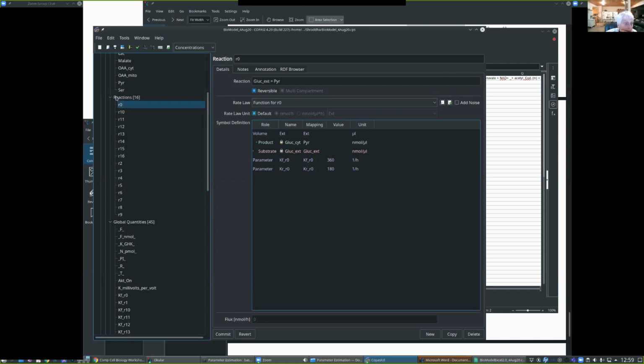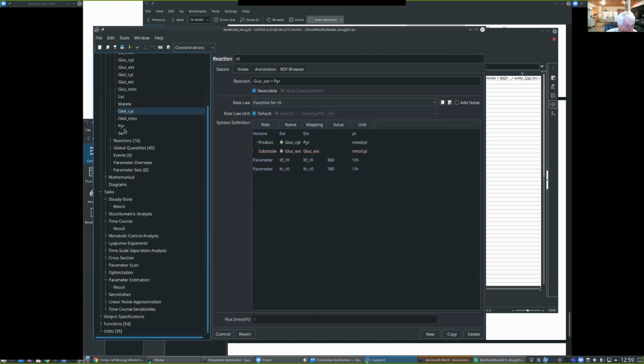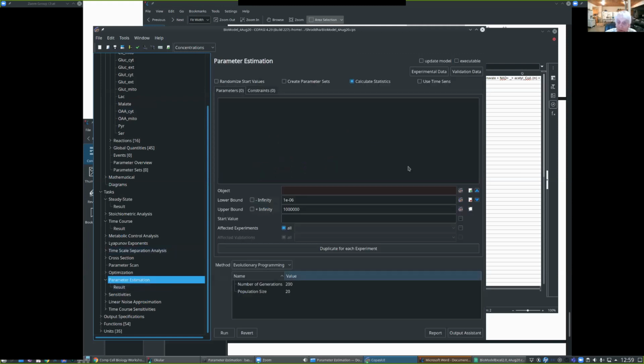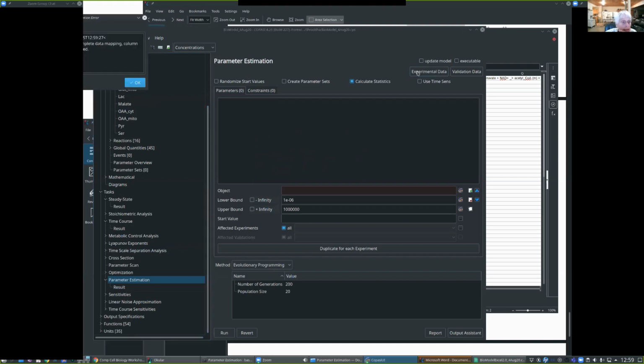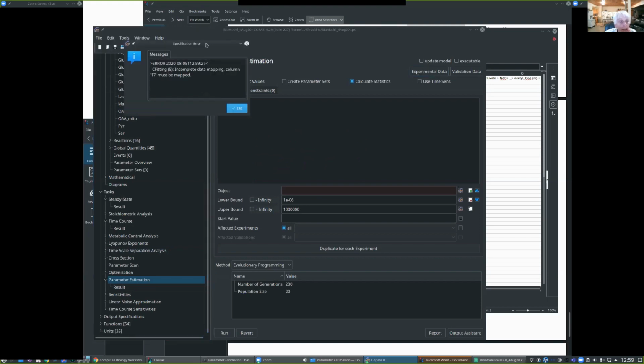Now we are ready to do our parameter estimation, and we already specified the experimental data. Oops, I get an error. And if you see these kinds of errors, it tells you that you have an incomplete data mapping and column 17 must be mapped. Okay, let's take care of that.